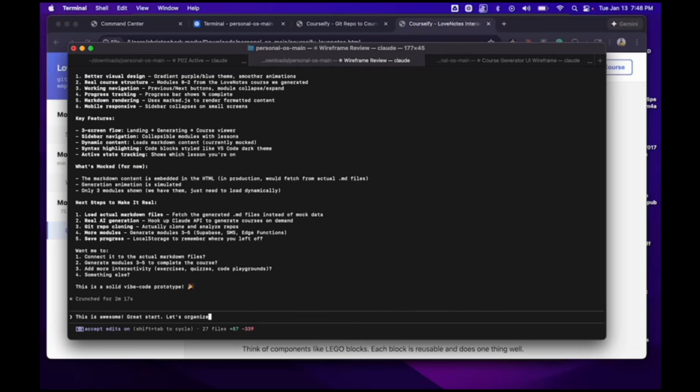Let's organize this into its own project folder, and under projects, and commit these changes to the local Git repo.